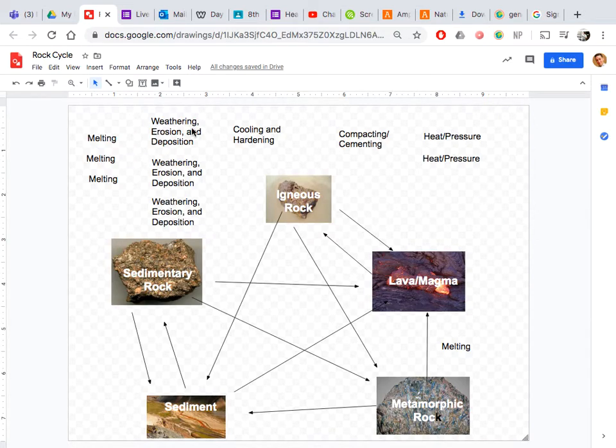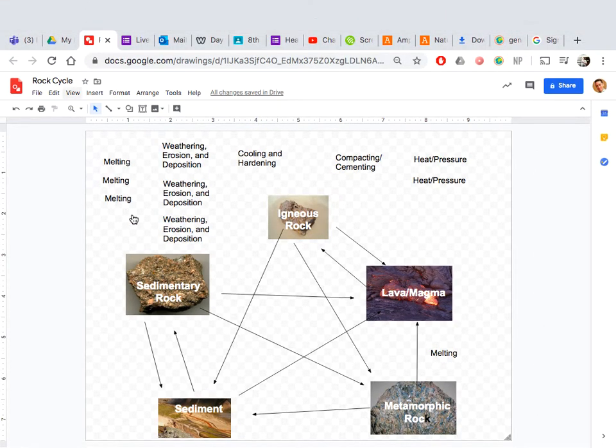1, 2, 3, 4, 5, 6, 7, 8, 9, 10. So it looks like there's 10 or 11 processes that I need to move to the arrows. Also, make sure to put your name on this. And this is basically how I'm going to have you guys submit your understanding of the rock cycle.